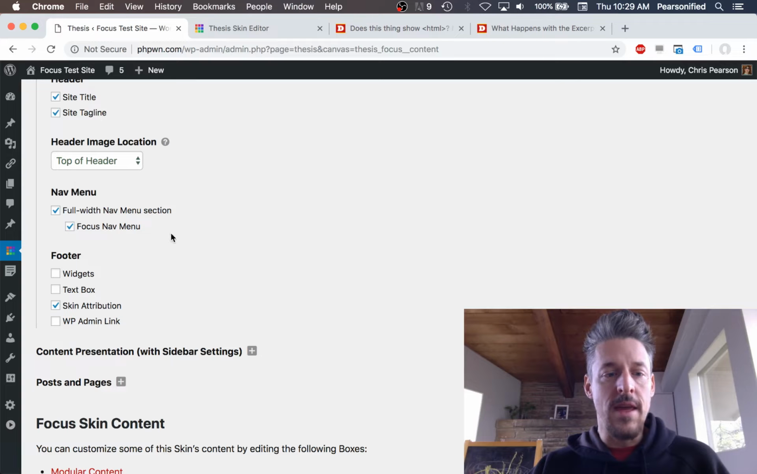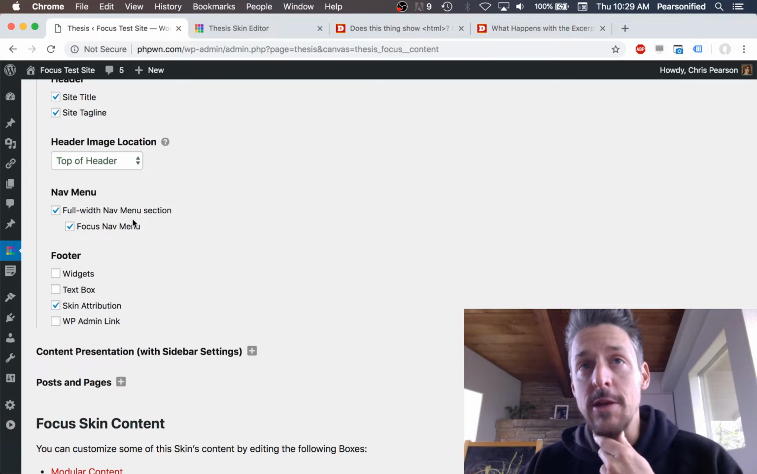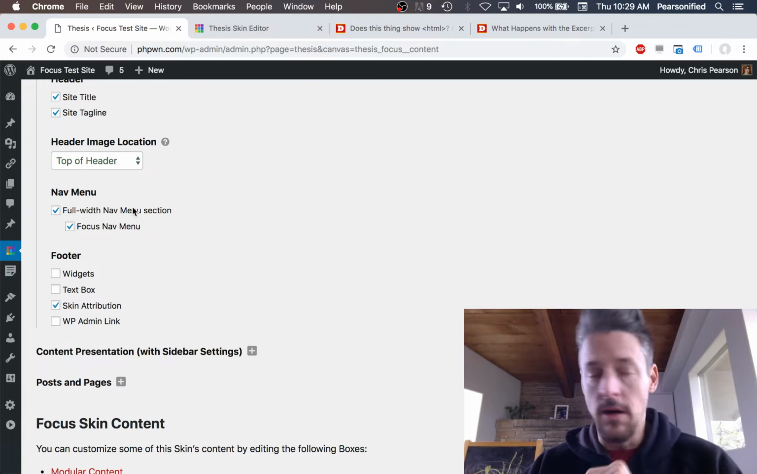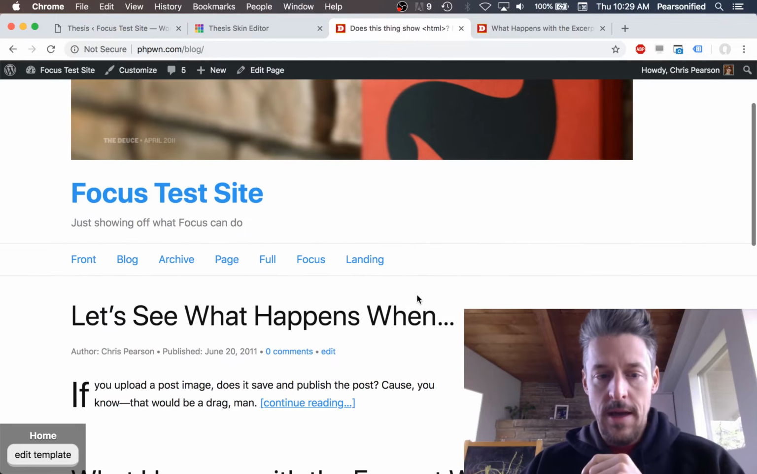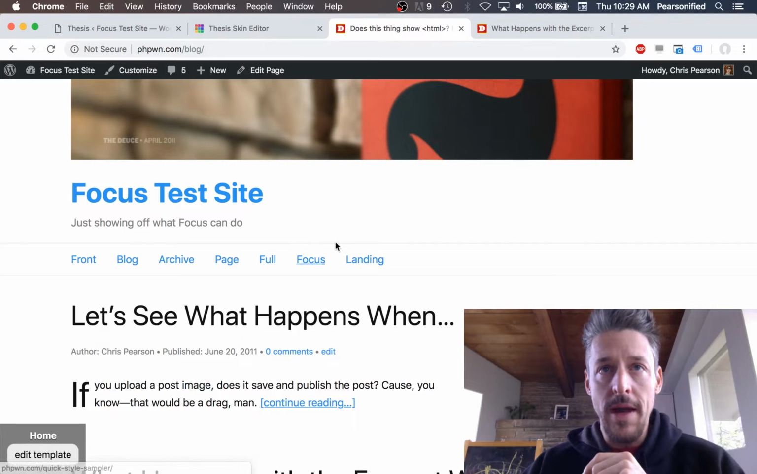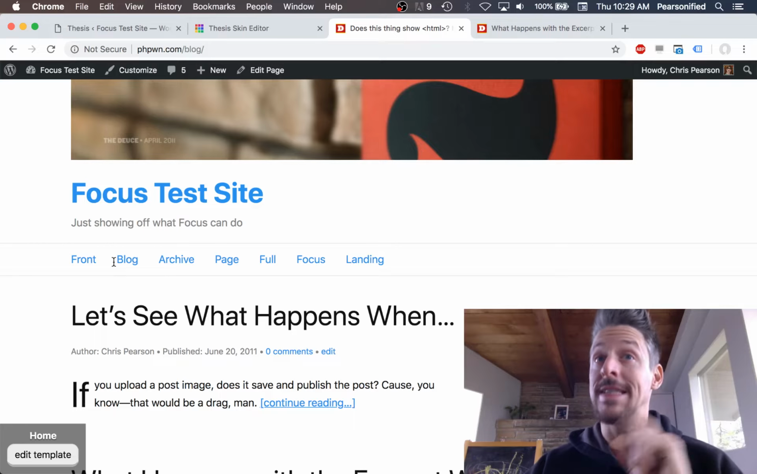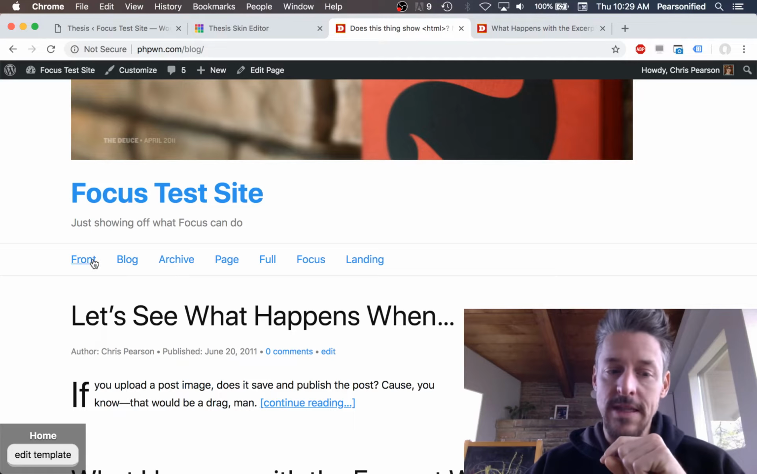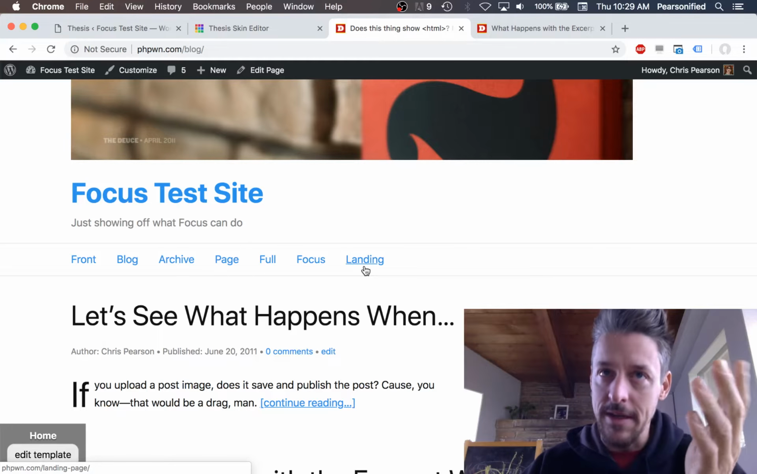Next we have the Nav menu, and you'll notice two things here. We've got the full width Nav menu section. What is that? We'll take a look. And then you have the actual Nav menu itself. So let's look. Here is the default Focus Nav menu. This whole thing going all the way edge to edge on your browser, this is the Nav menu section. The Nav menu itself obviously is the Nav menu itself.